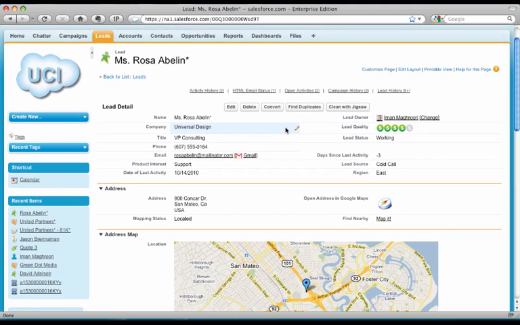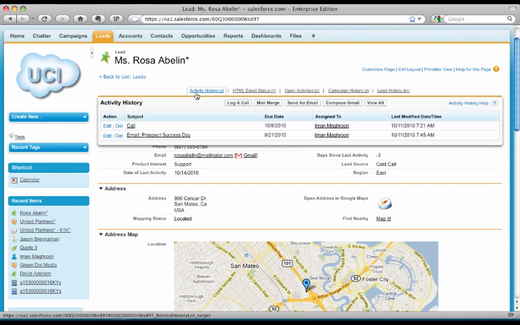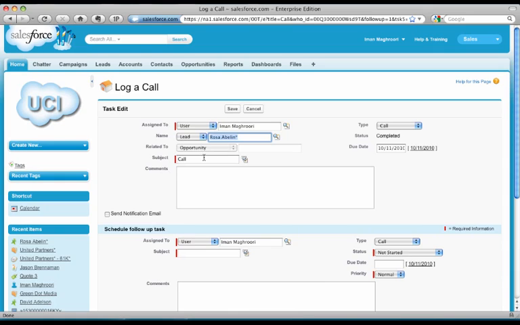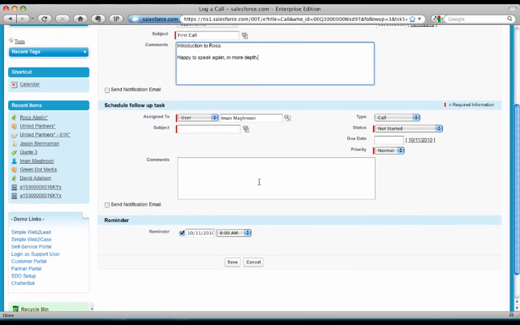So I call Rosa Abla and I have a conversation. Well, I go to the activity history related list and I log that call, or I log that activity. And here I can say that it was our first call. And in the comment section, I'm going to say that introduction to Rosa, happy to speak again in more depth. And I can even schedule a follow-up here, so call her back later in the week.